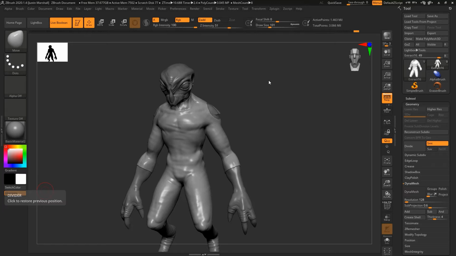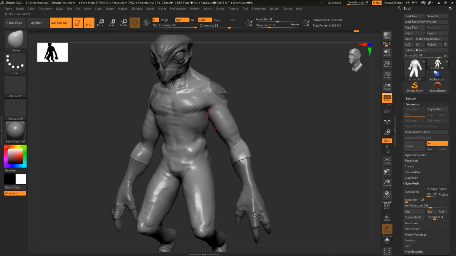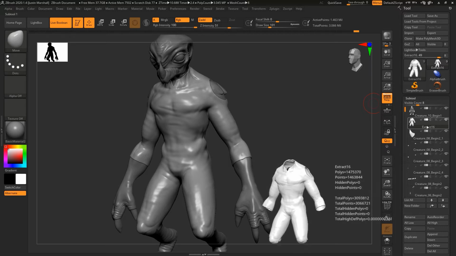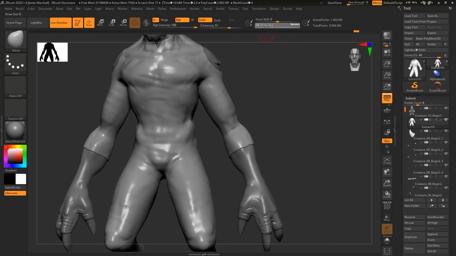Now that we have the jumpsuit built, I want to create kind of a sash going around the midsection of our character. And we're just going to do the same thing, but this time we're going to use the geometry from the jumpsuit that we created. And so we're going to make sure that we're on that subtool. And then I'm just going to mask off the area where I want that sash to be. And so I want it to come up pretty high.